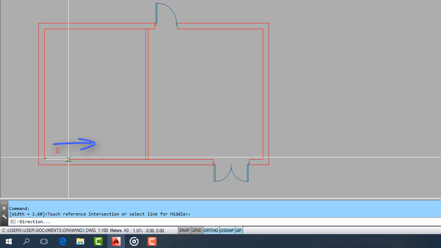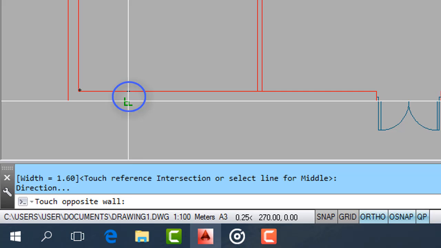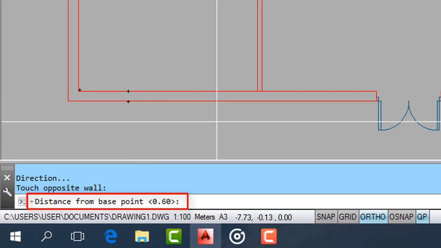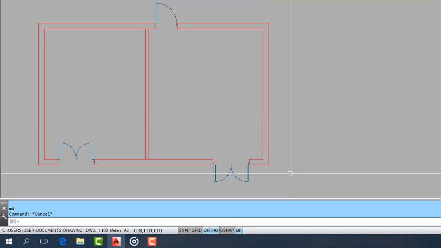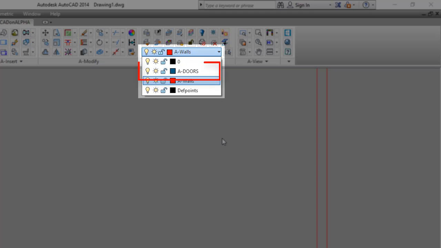Then show the direction to draw the door. Touch the opposite wall to find the thickness of your wall. Accept the distance from the reference point previously picked, or type a new value. The door is drawn at the reference point, face on the wall first picked, and on a new layer called A doors.